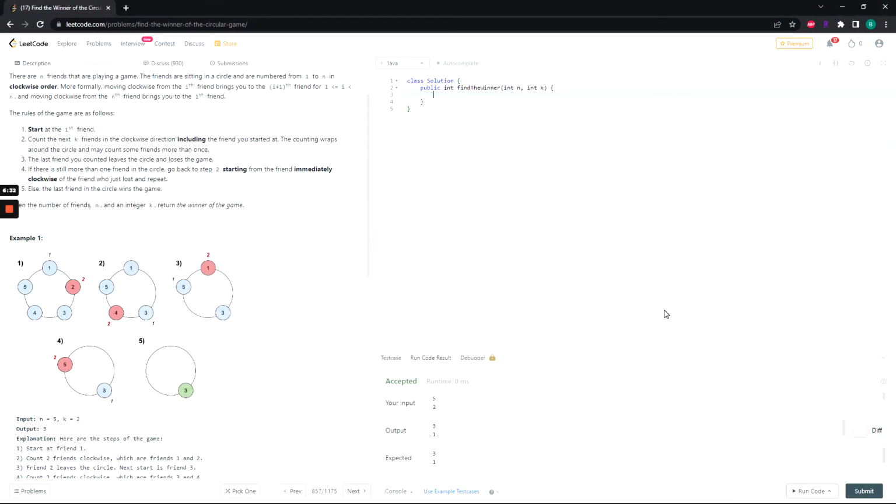So I'm going to start with creating our array list that we're going to use. I'll just name it L. Now we're going to use a for loop to fill this. So remember, I need to set i to 1 because we're starting at friend 1. And I'll say i less than or equal to n, i++. This will populate our array list. We'll go ahead and L.add(i).